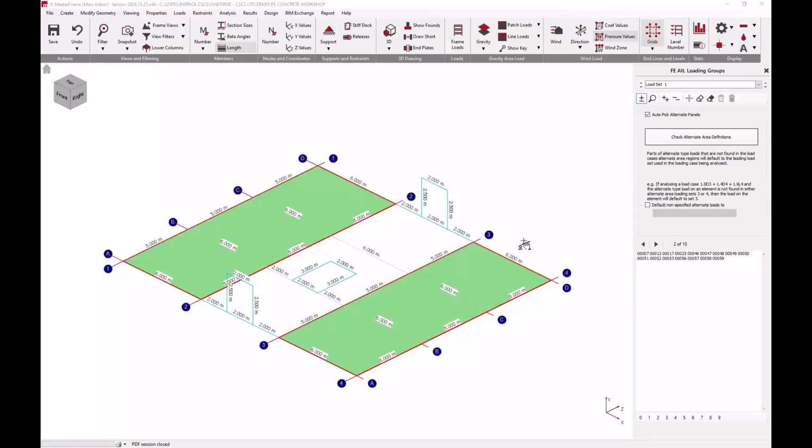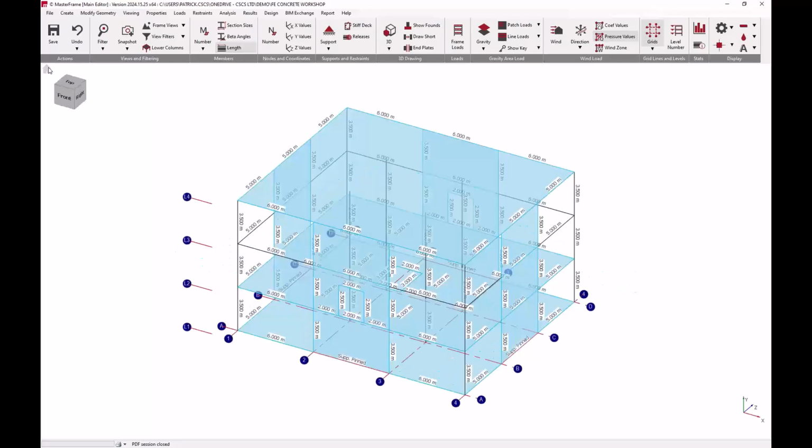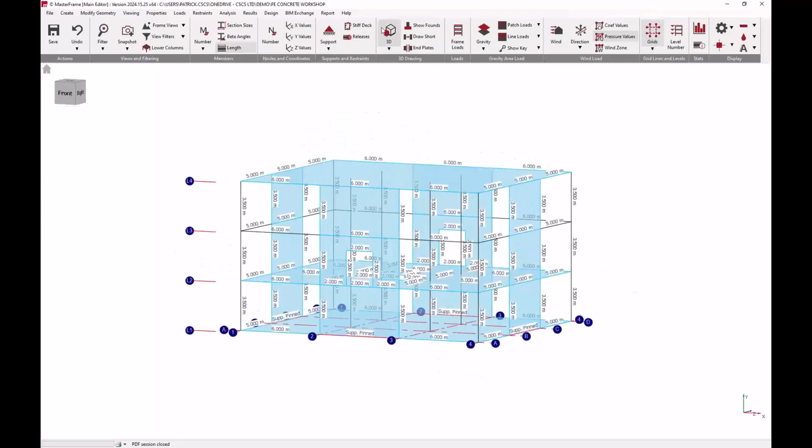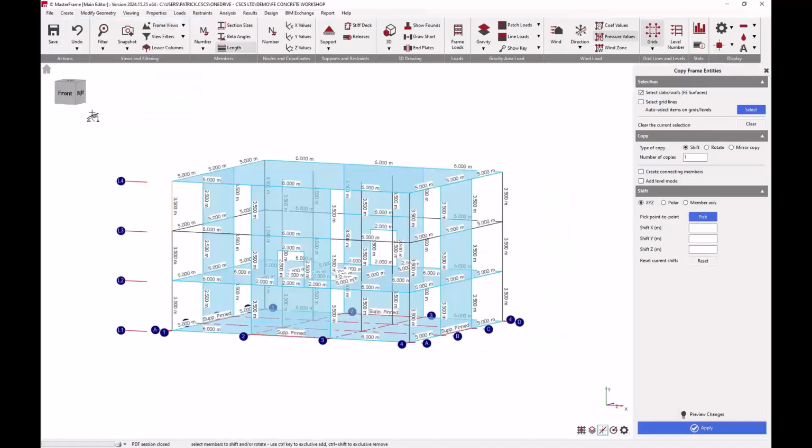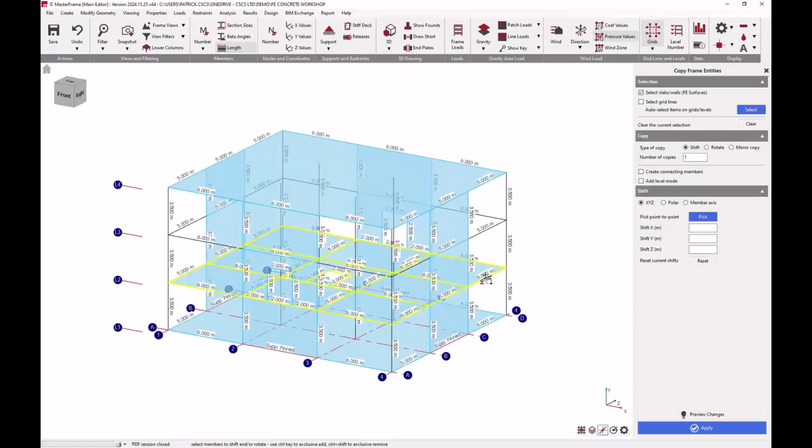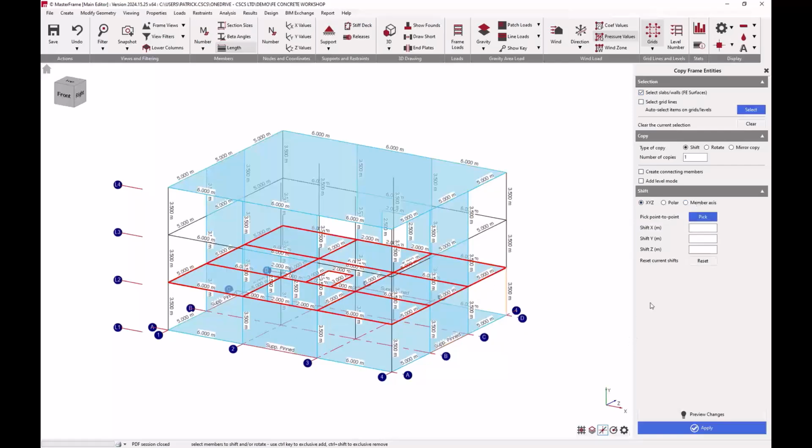We don't have to create a new slab. What we're actually going to do is copy this slab up and onto the second floor. So if we go back to our full frame and we have our slab defined there, we're going to say create, copy, add members, and then to bring the first floor slab up to the second floor, we're going to hover over it until it turns into a yellow outline. So ensure we've got our select slabs and wall FE surfaces checked, and hover over, click on the slab we want to copy. It'll turn red.